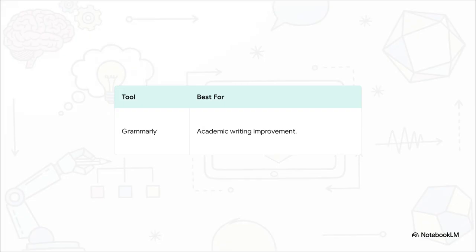Okay, once your research is done and that first draft is written, there's one last crucial step: polishing it. Grammarly is your go-to for improving your writing. It goes way beyond a simple spell check to help you with clarity, tone, and grammar, acting as that final quality check before you publish that paper or send that really important report.